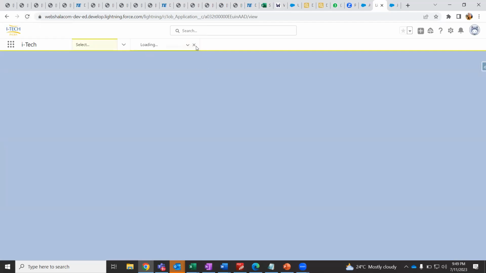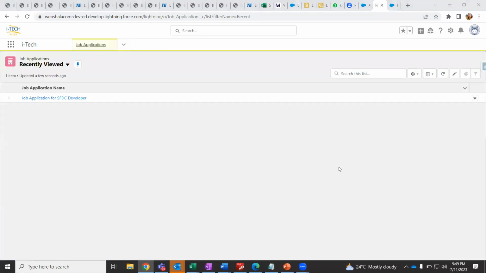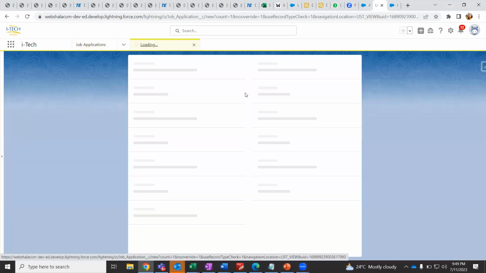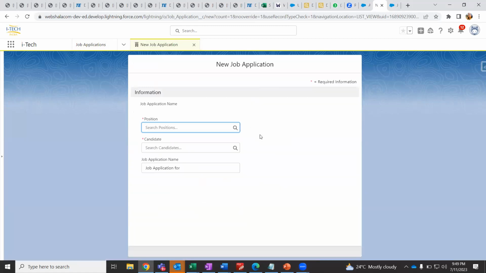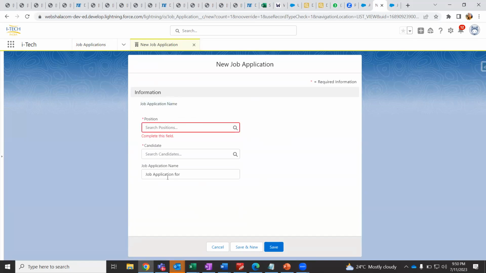Okay. Job application, new. Yeah, so job application name, job application for, you see this, it's already auto populated. So I just need to type SFDC admin. Getting what I just did?